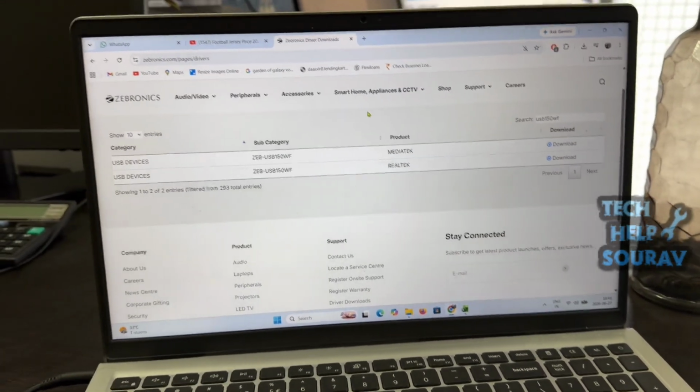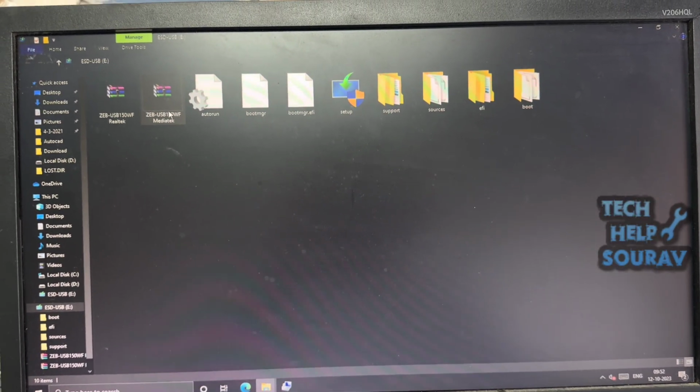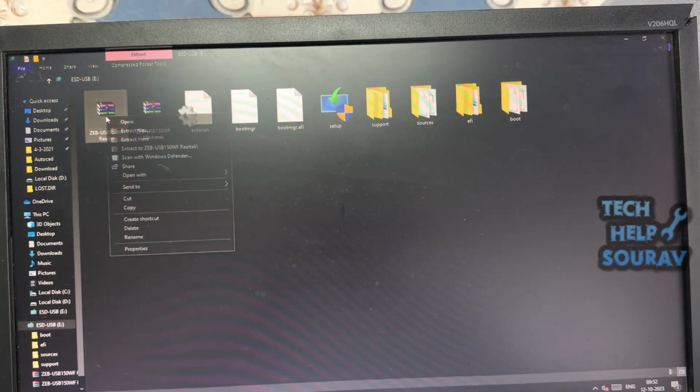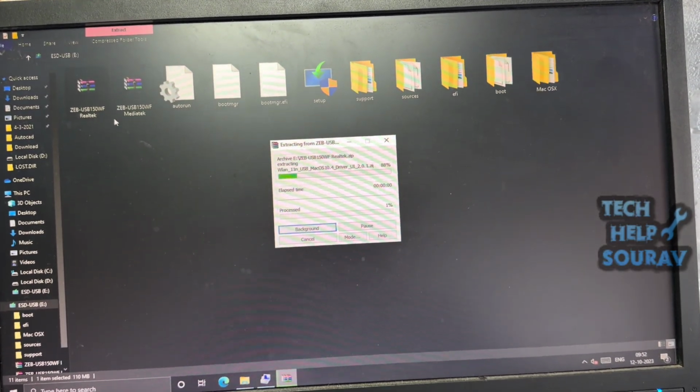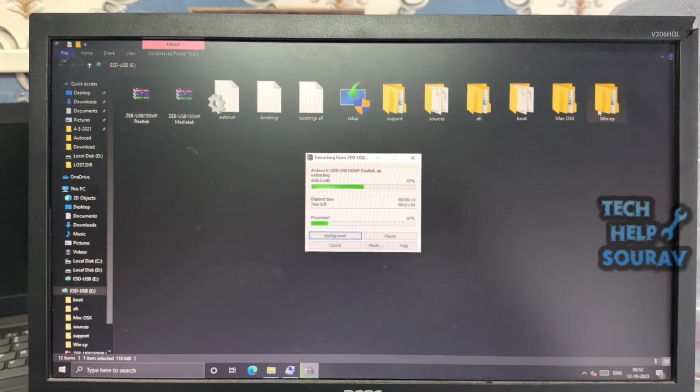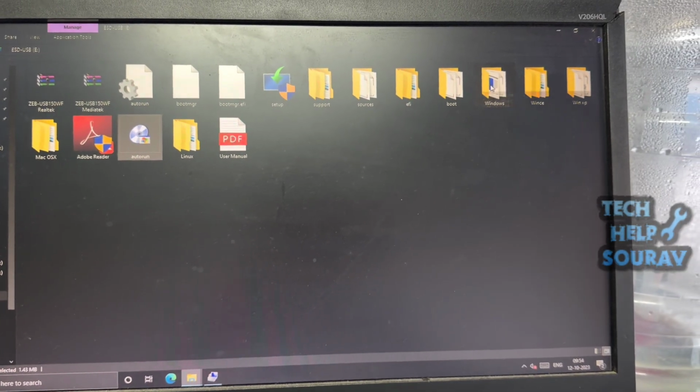Right click the downloaded folder and select extract here. Keep in mind that if the Wi-Fi setup does not work with the file, then you can try extracting and installing the MediaTek version. After extracting, many files will appear.